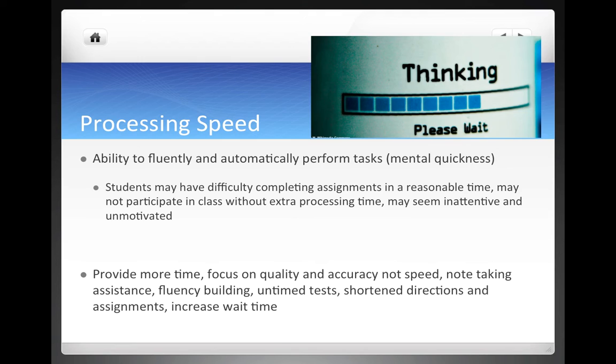So some strategies are to provide more time, to focus on the quality and accuracy of the work and not the speed. There are a lot of examples when speed may not be the most important factor in an assignment. Giving the student note-taking assistance would also help them to attend in the moment, because it's going to be difficult for them to keep up with the lecture.